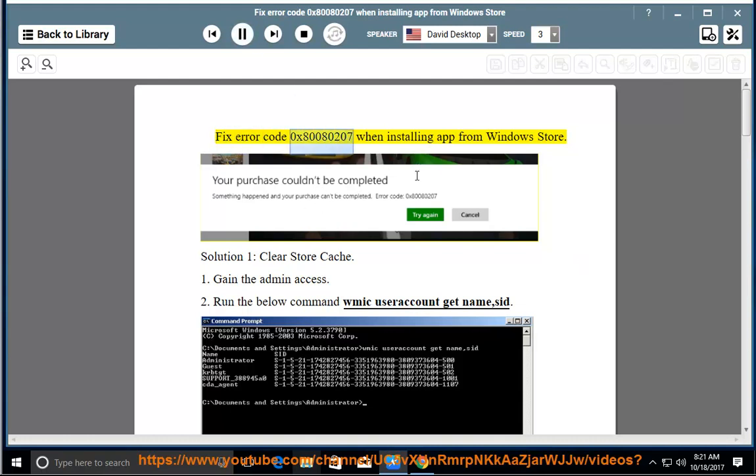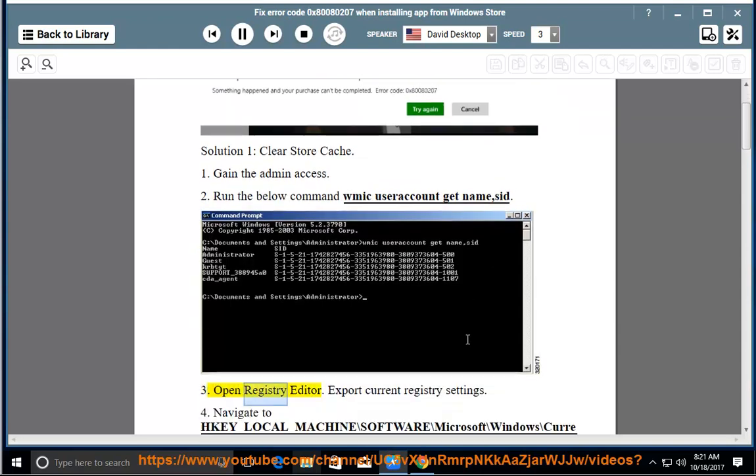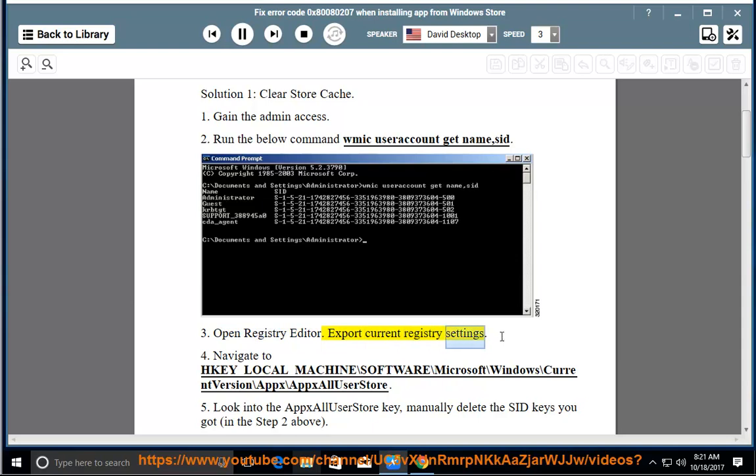Fix error code 0x80080207 when installing an app from the Windows Store. Solution 1, clear the store cache. 1. Gain admin access. 2. Run the below command: wmic useraccount get name,sid. 3. Open Registry Editor. Export the current registry settings.